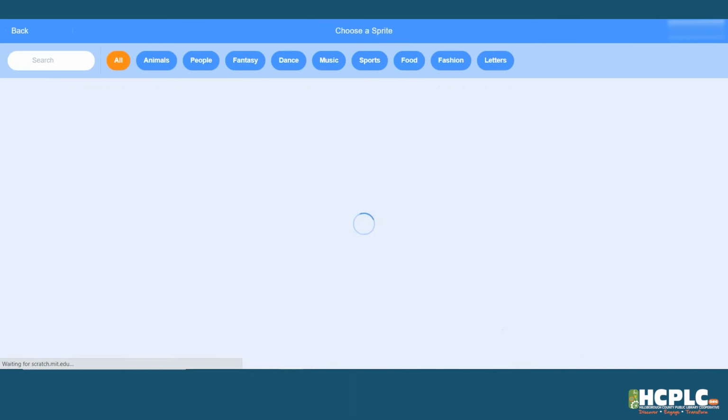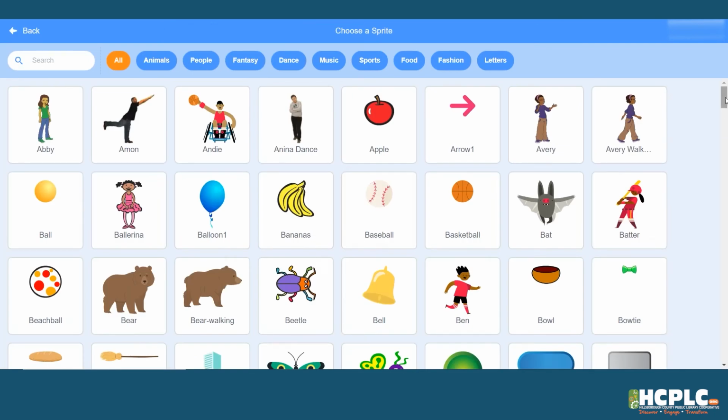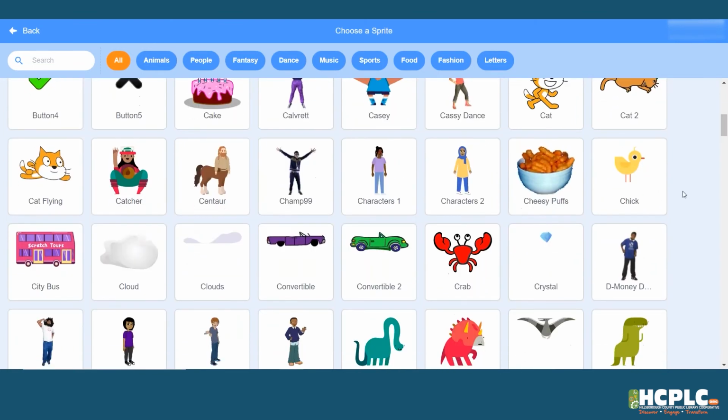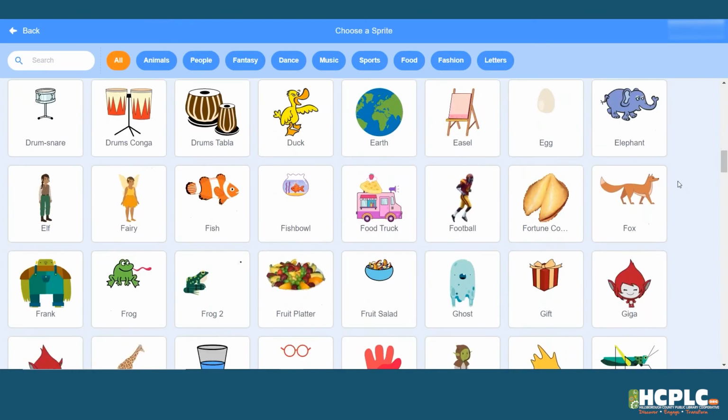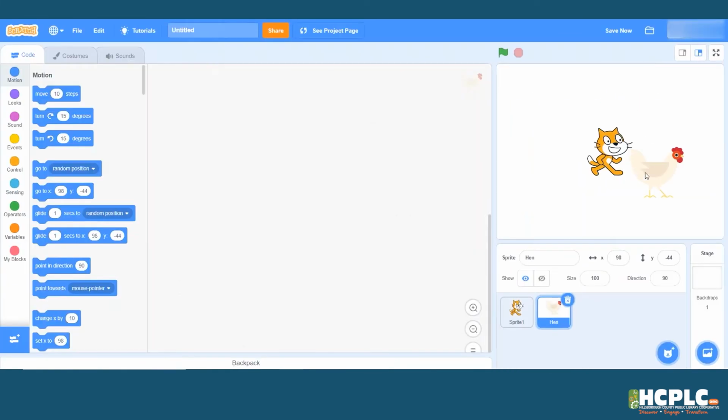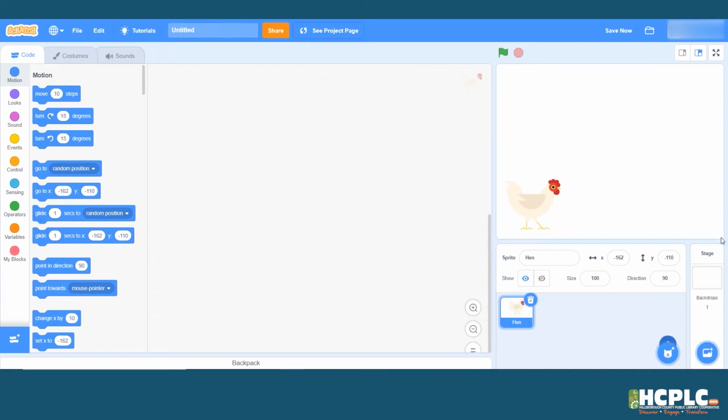So we are going to choose a sprite. I'm going to scroll down a little bit here, because I am going to pick the hen. So we got our hen here. I'm just going to go ahead and move her right there. And because we're going to be working with our hen today, I'm going to go ahead and say goodbye to our cat friend. I'm just going to go ahead and get rid of him or her real quick. And so now we have our hen.